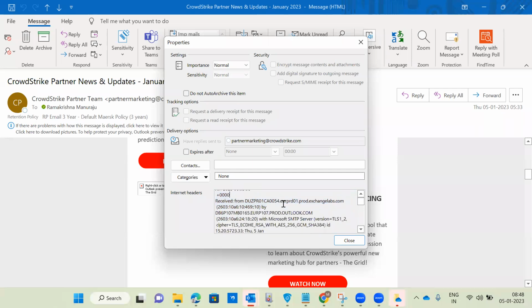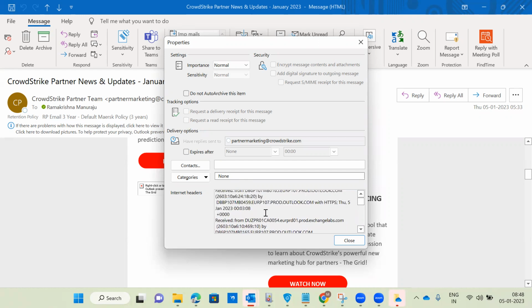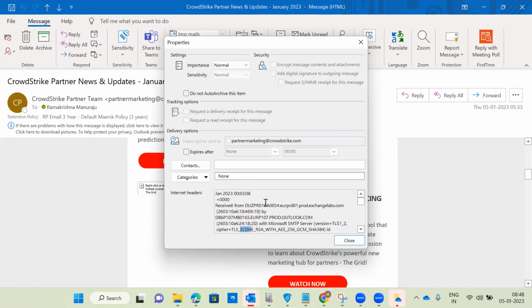In this itself, somewhere an IP address will be there. We have to take that IP address. Cipher is also there, you can see the cipher. The cipher is ECDHE. What is ECDHE, guys? RSA, AES, all these. Is this email encrypted or not? Which algorithms? RSA: is it symmetric or asymmetric? Asymmetric, sir.